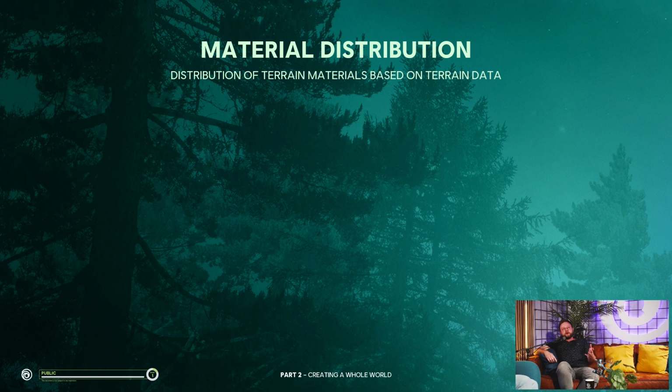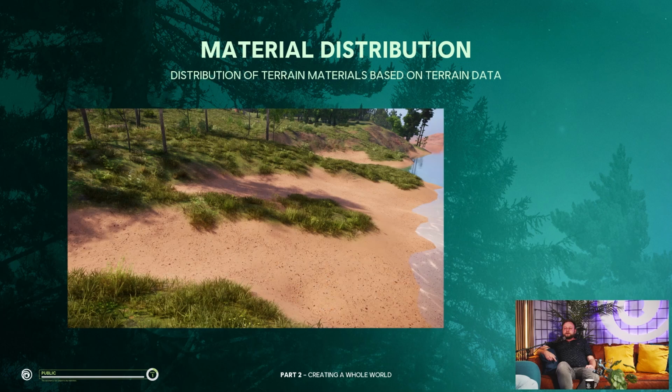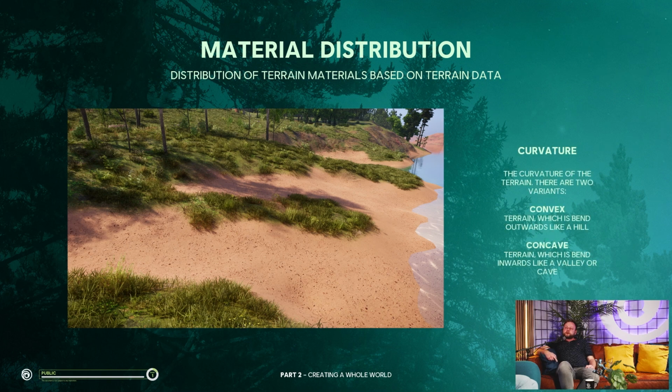Okay, now to the material distribution. So we defined our biomes, we have a terrain. Now it's time to put a little bit of materials on that terrain. And this here is an example where we also utilize terrain data specifically to distribute materials. This example is relying on curvature. Curvature is basically the bending of the terrain.